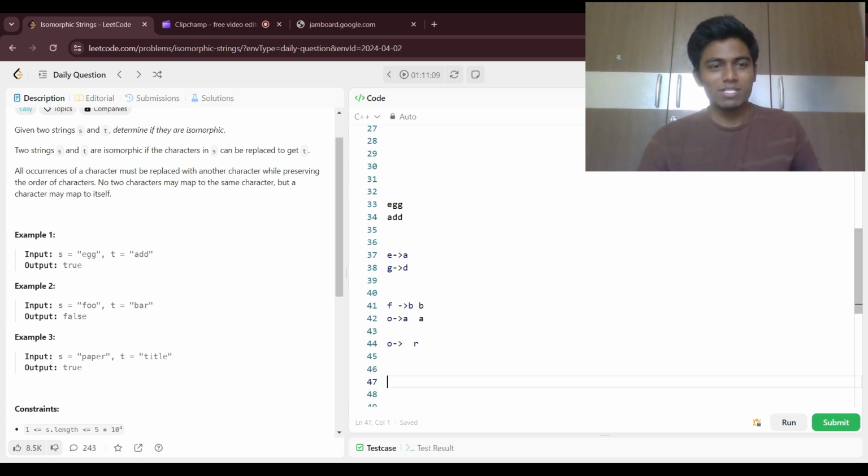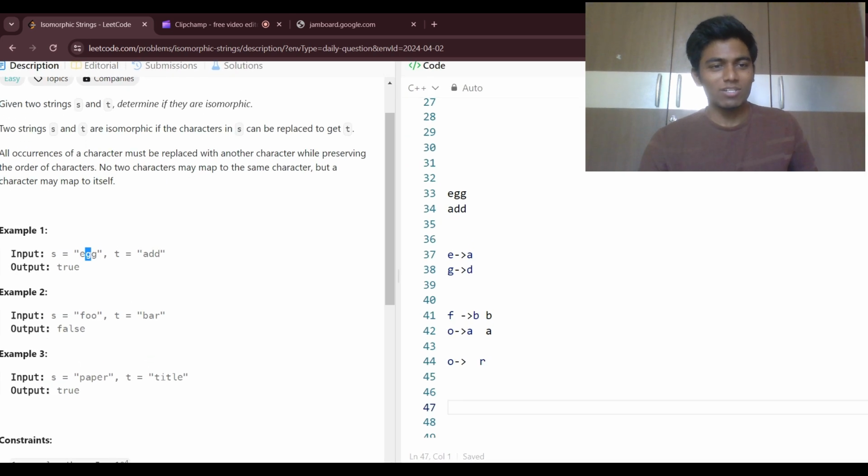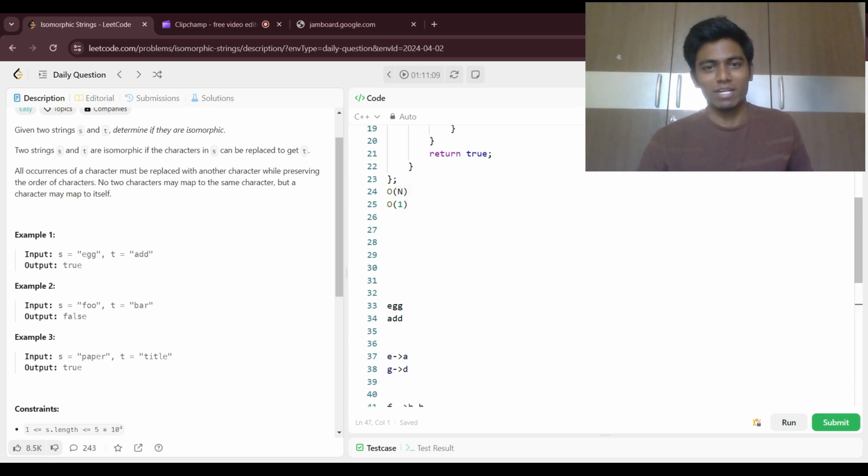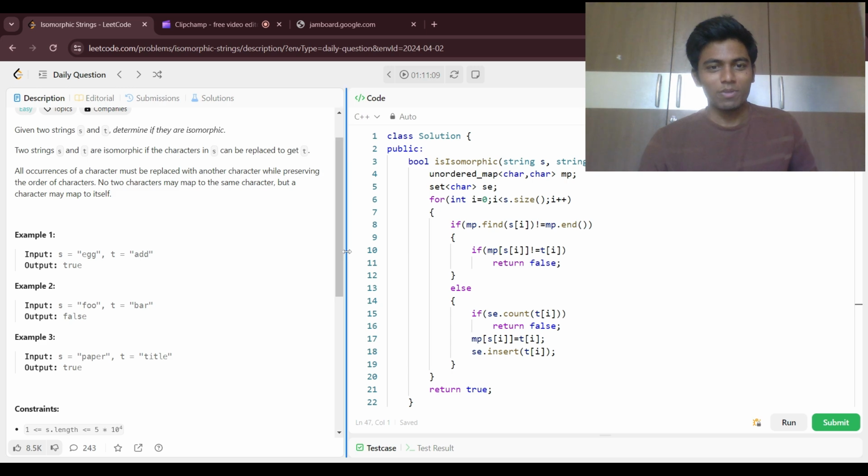Suppose let's say e is present. Now if this particular character is already mapped, then we are going to check whether the character it is mapped to is the same as this one. If the mapped character is the same, then we are going to continue traversing. If it is not the same, then we are going to return false. And if the character is not mapped, say g is not mapped, then we are going to map g to d, and then we'll visit again. So let us go through the code.